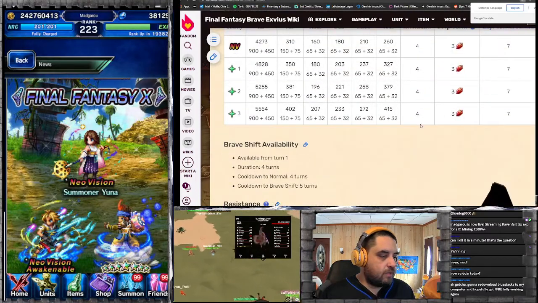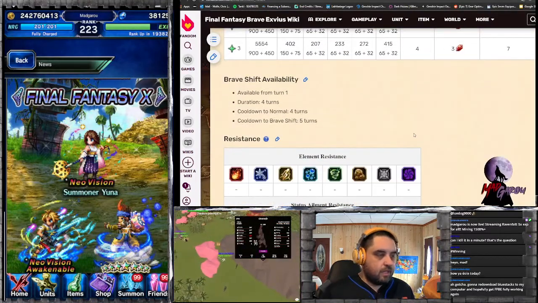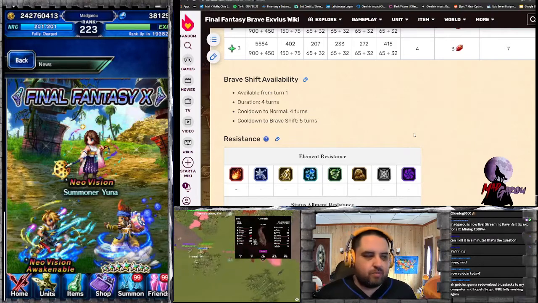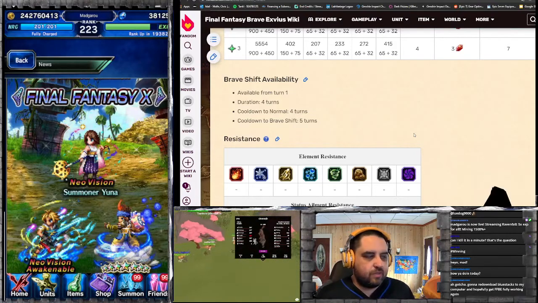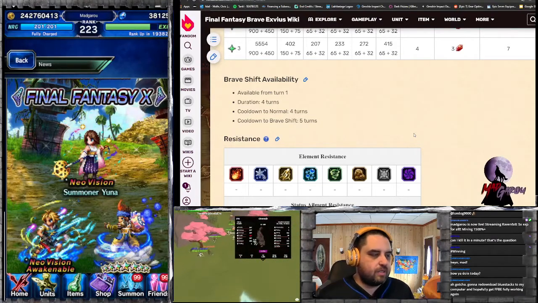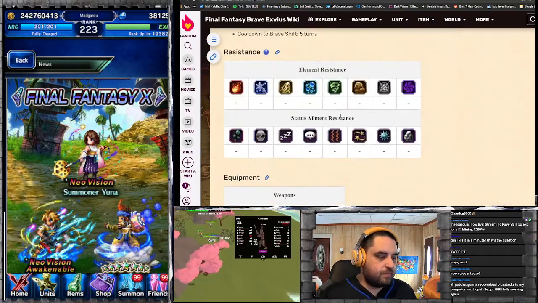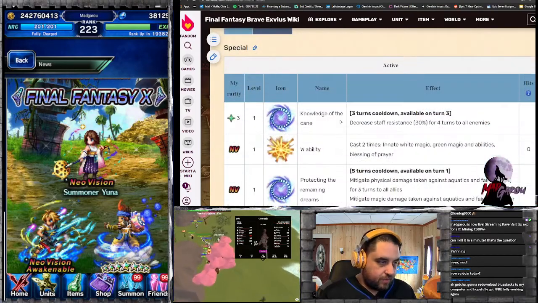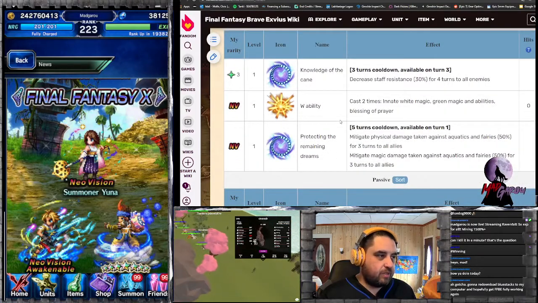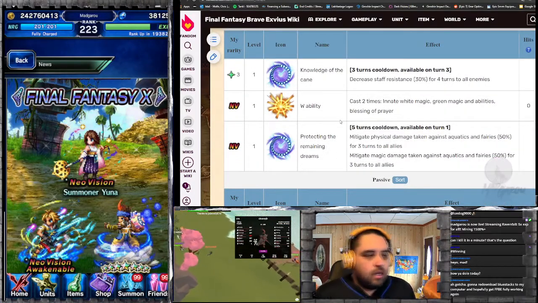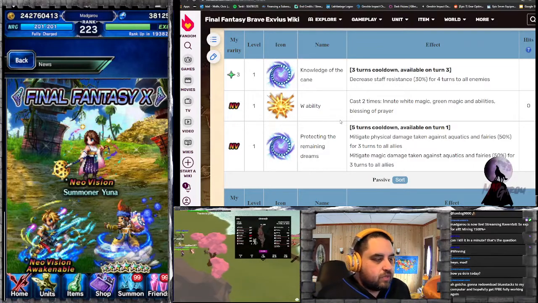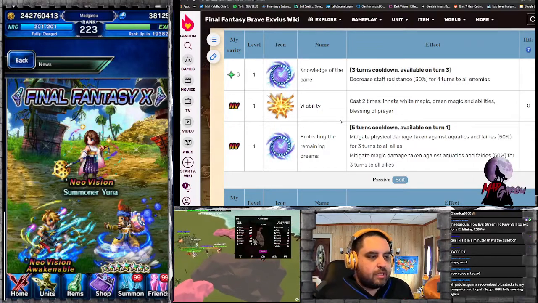So let's go ahead and look at her brave shift. She's not a true brave shift. Her duration's 4 turns, cooldown's 4, then it requires 5 turns beyond that, but you can use it turn 1. So you do have to use it very correctly, which I'm not a huge fan of. All in all, her kit's really, really small from basics here.